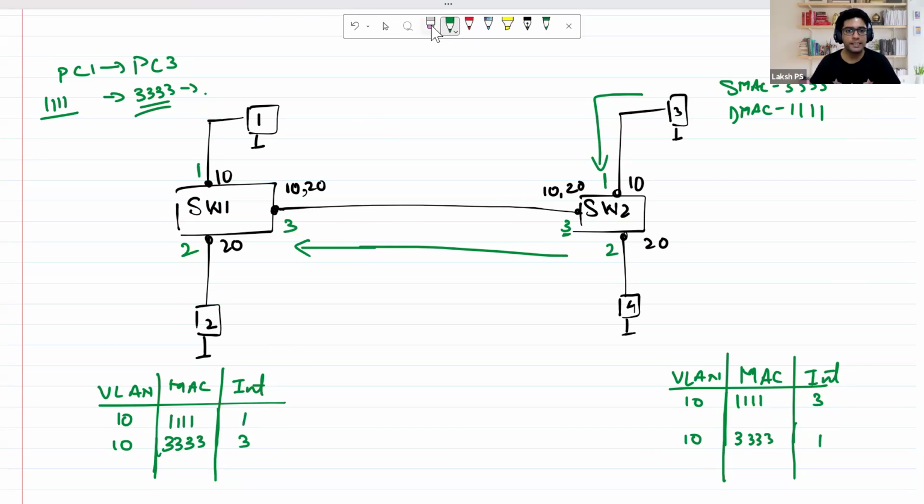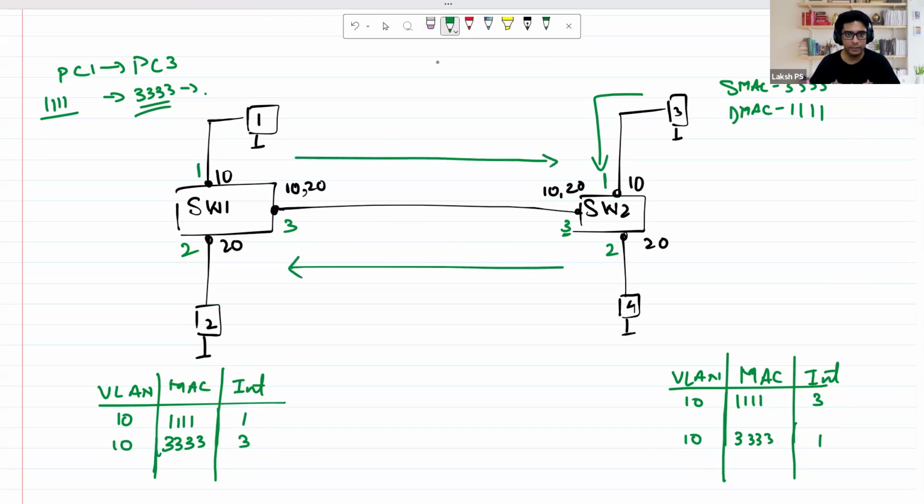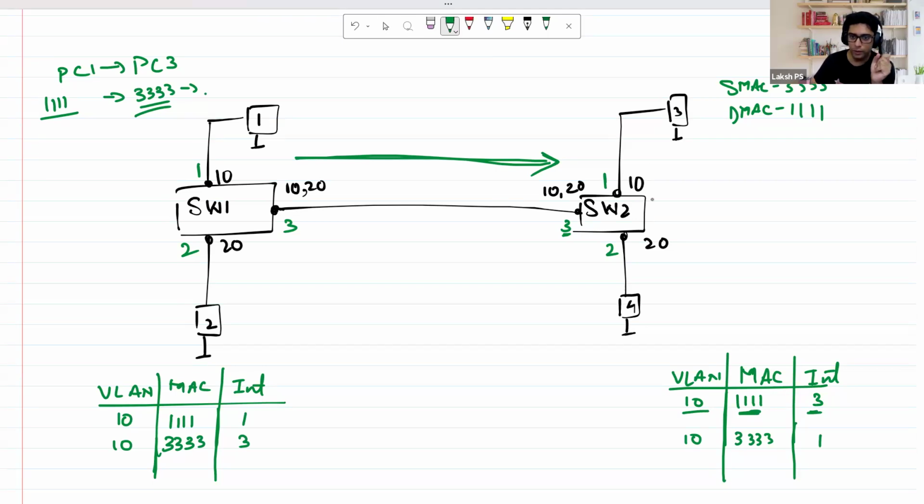When switch 1 is sending this data, or when switch 2 is sending this data, let's say switch 1 sends the data to switch number 2. When switch 1 sends the data to switch 2, it will make an entry for it. It will say source MAC 1111 was received on interface number 3. To which VLAN does it belong to? VLAN number 10.